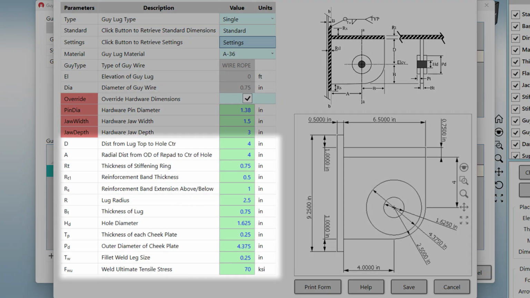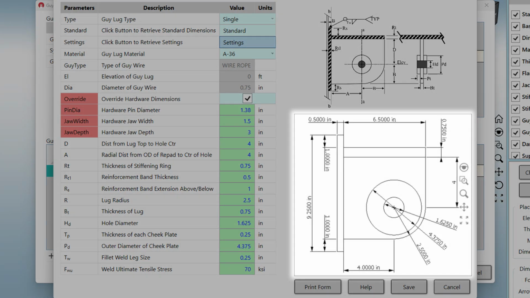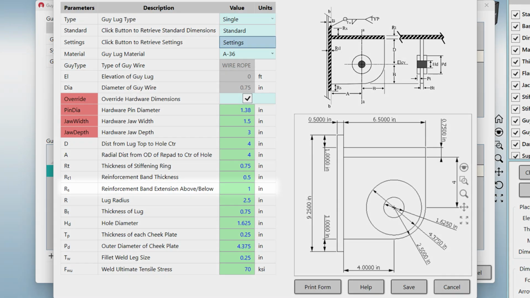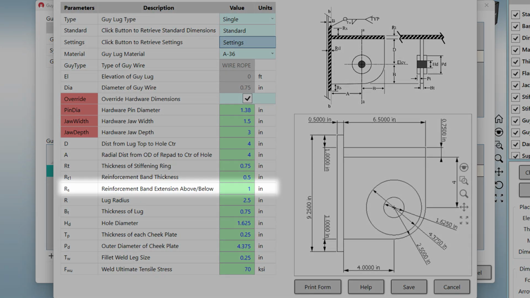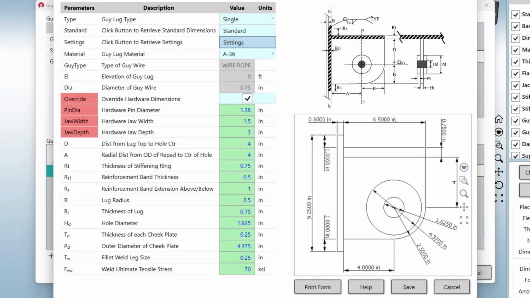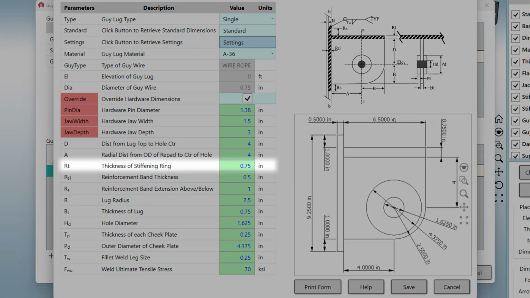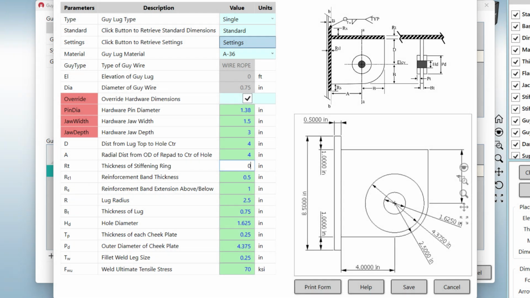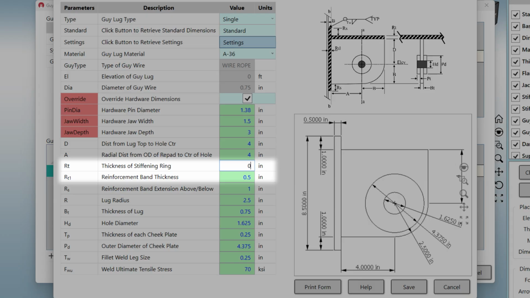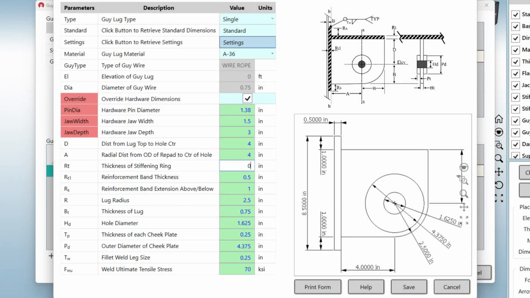Next, you will find all of the dimensions that define the guy lug. The graphics on the right help understand what each parameter represents. Generally, it is advisable to have a stiffening ring and reinforcement band behind the lug. If for some reason you don't want one or both of these, then you specify 0 for either RT or RT1 as desired. In most instances, when the stress checks are performed, you will find that the guy lug is not meeting stress requirements if these are removed, but this is how you can remove them if desired.